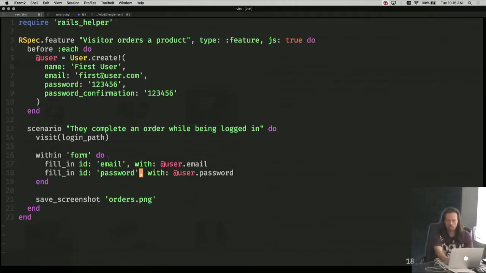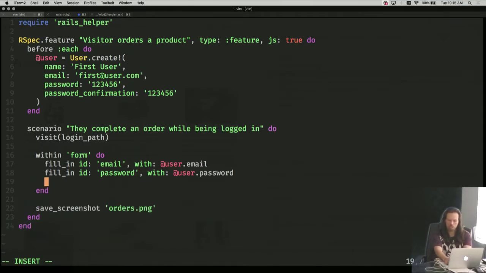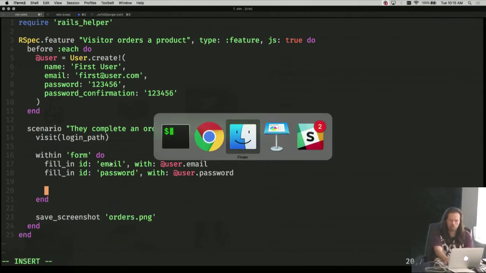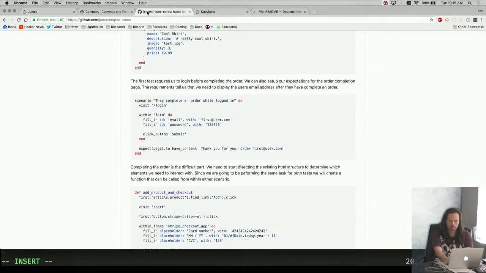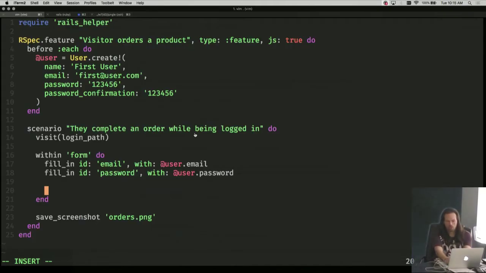So this is the last thing that we want to do here. Within this form, we also want to target the button. And the button has a name. It's submit. So we can just give that as the parameter. Capybara is pretty good at figuring out what you mean.